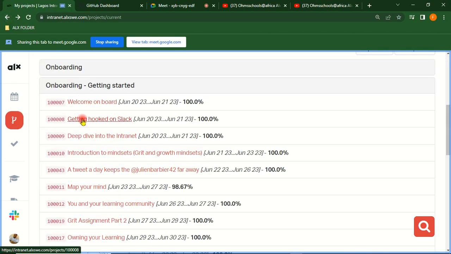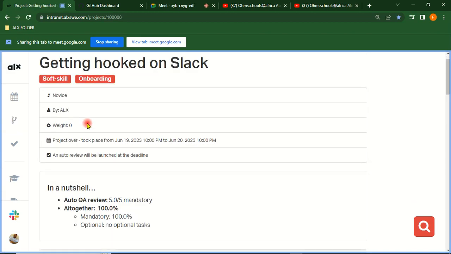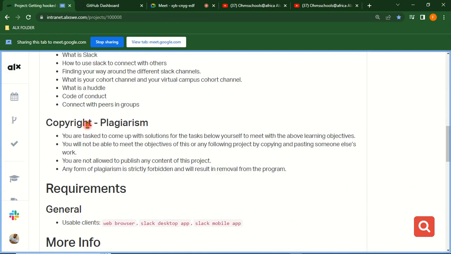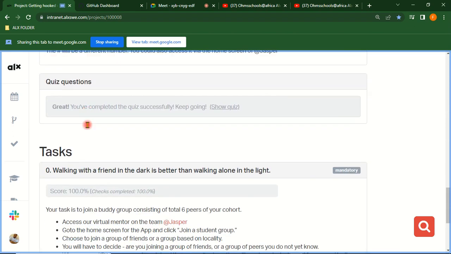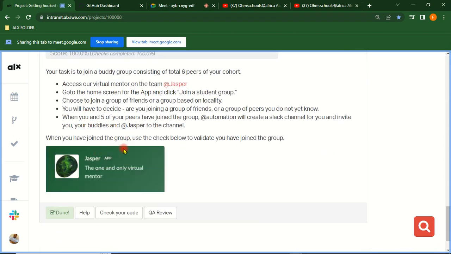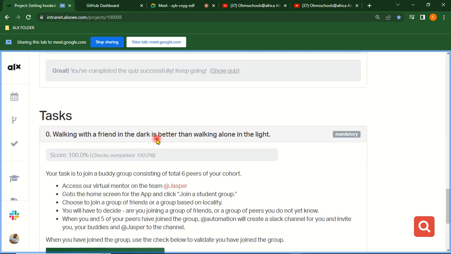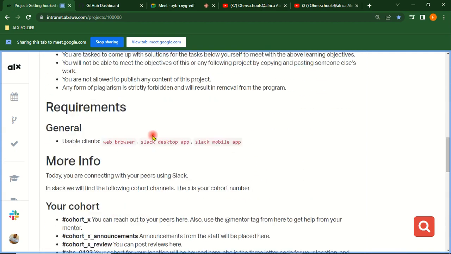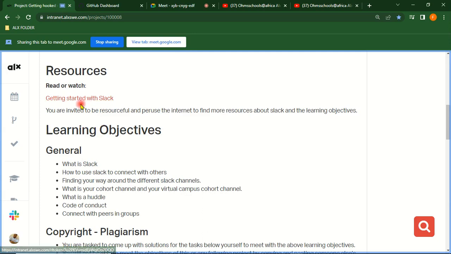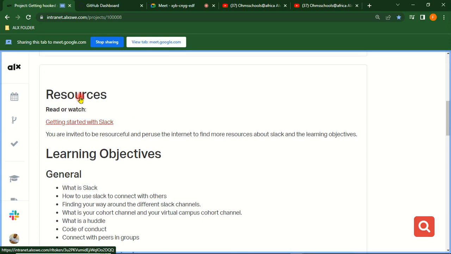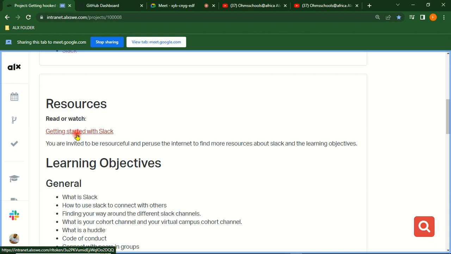So getting hooked up on Slack. This is going to expose you to what Slack is, and this is the Jasper I was talking about. This is the Jasper. Can you see my screen now? Can you all see my screen? Yes, sir. Okay. So automatically, Jasper is a project you will be asked. They will give you resources to read. You will get to read about Slack and Jasper.